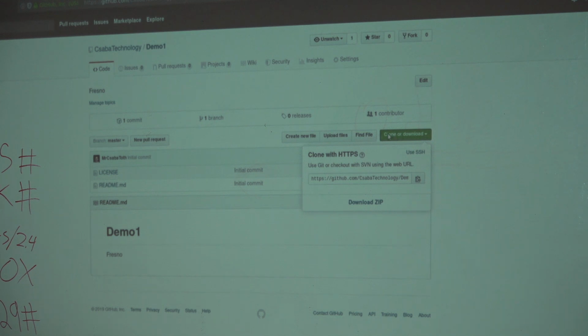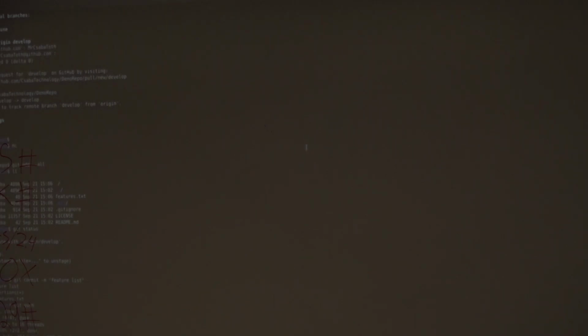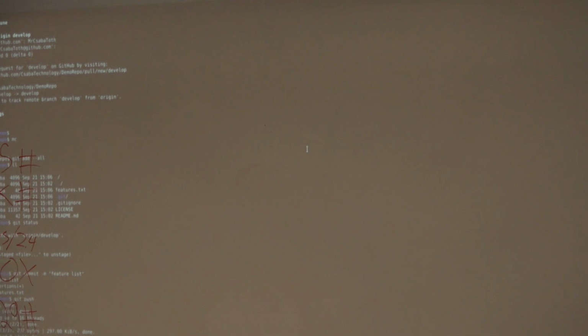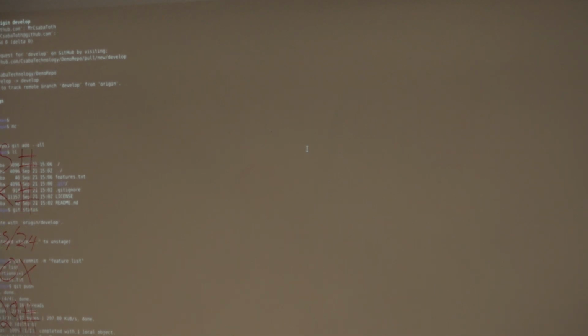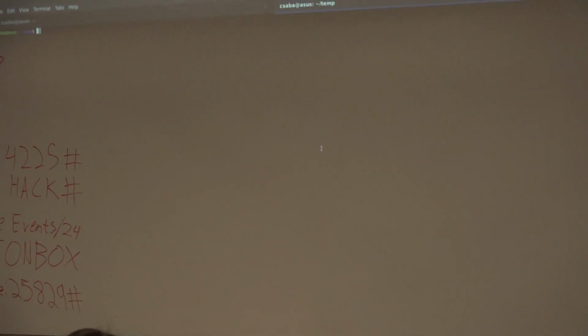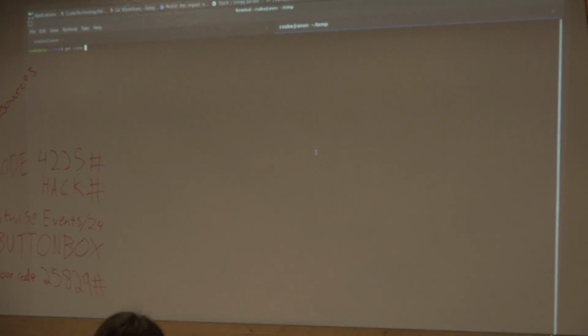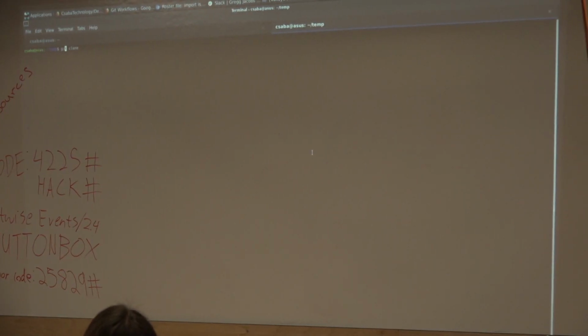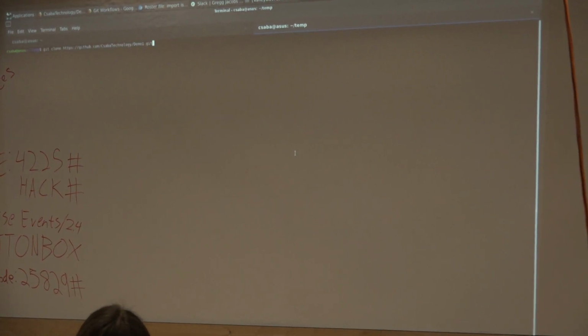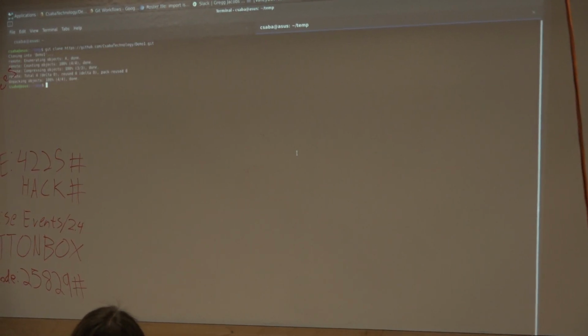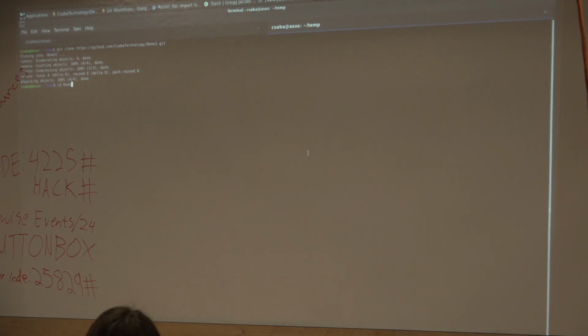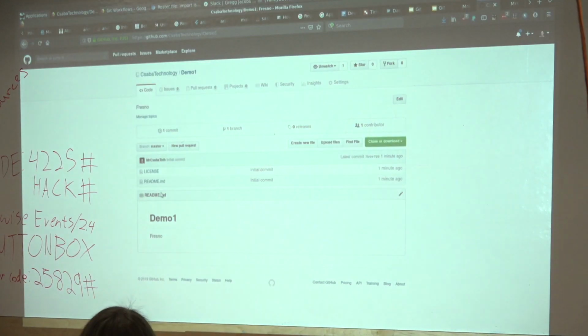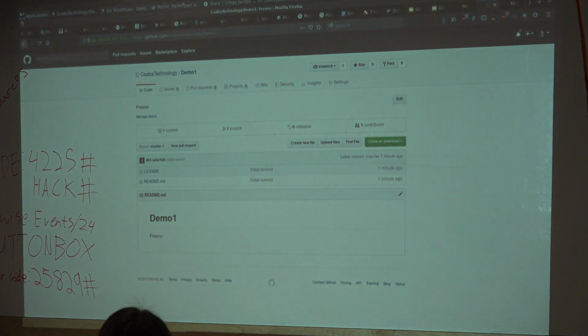I go to this clone, copy out this address, and then I'm just here in the temp folder, and I say git clone. So that's our first workflow item. Then suddenly it copied this demo to this demo1 folder. That was the name of the repository. And I make some changes.